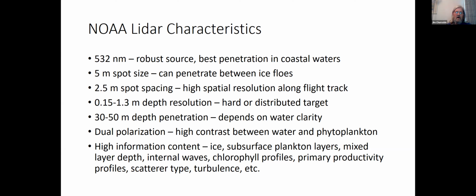Depth penetration of 30 to 50 meters, depending on water clarity. In most of the waters in the Arctic where we've been working, it was closer to 30 meters. I don't think we ever saw anything 50 meters, and actually even less right near the shore.